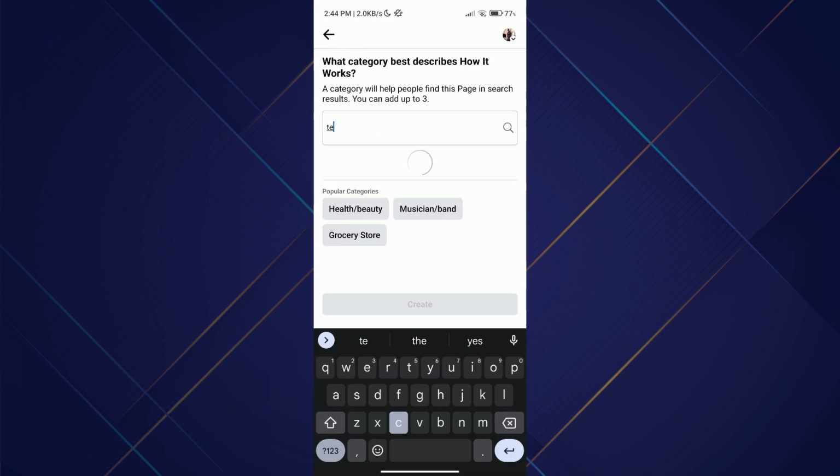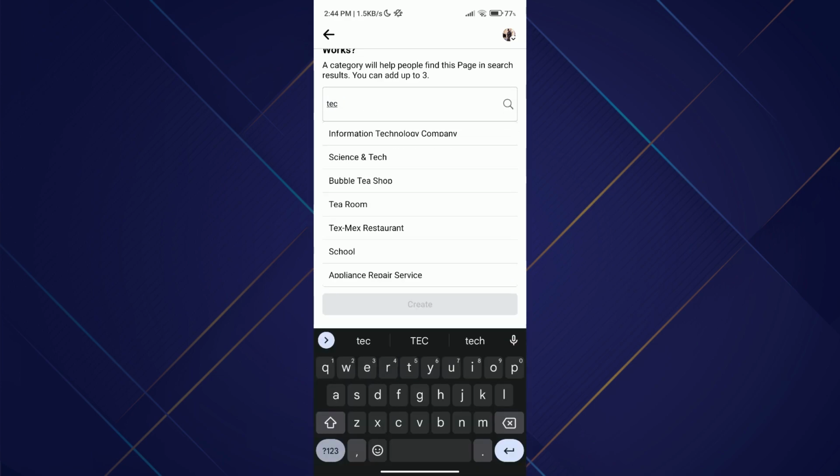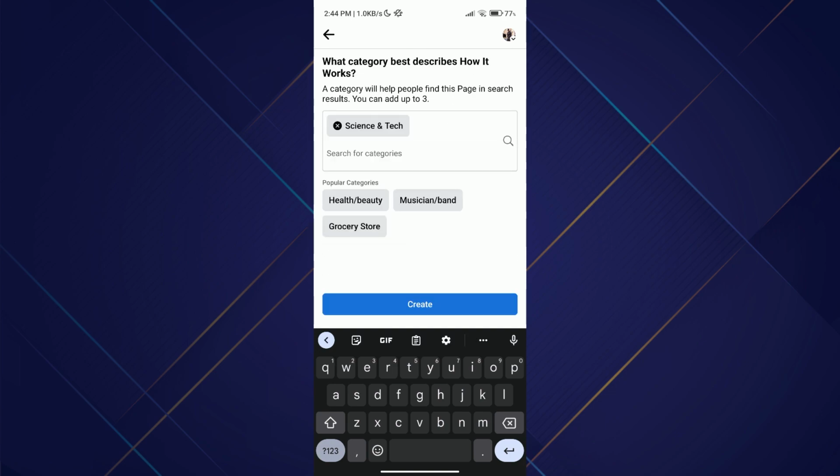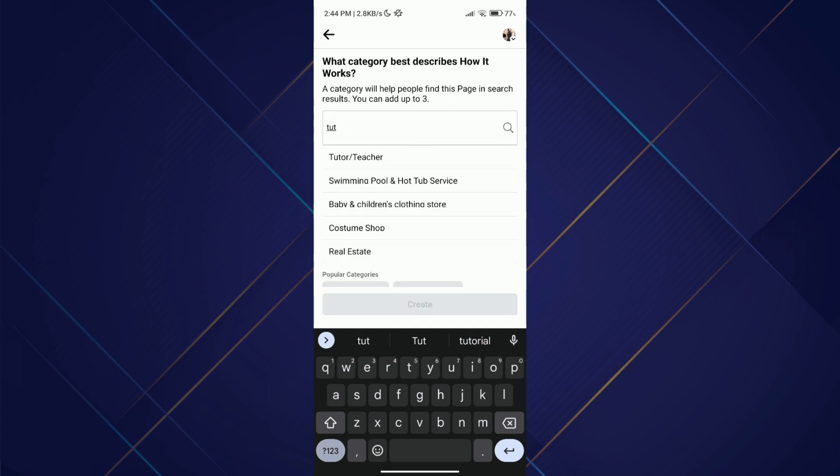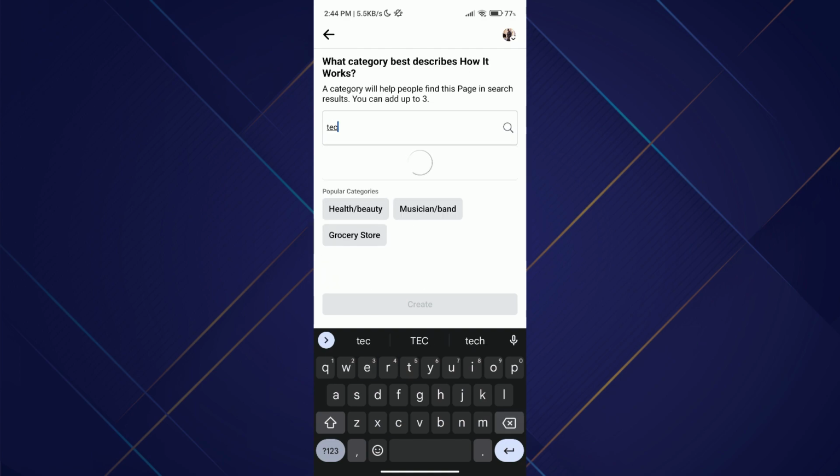Basically, it is to define the need of your page in the Facebook page community. You can select anything you want. You can choose shopping service, clothing brand, or maybe gaming.